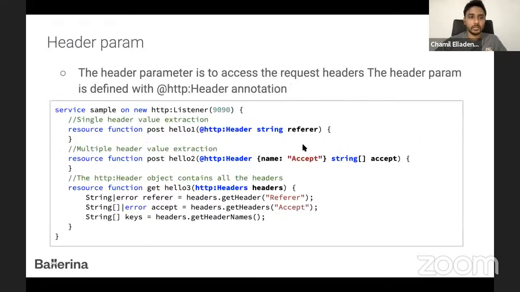And then we have another new addition, the header parameter. Headers can also be accessed using the signature parameters; whatever you get from the request headers will be available in the signature. It also comes with an annotation, HTTP header. If you want to access a single header, you can specify it like this with the type of string. The referrer is the header name, and if you have some other name, you can place it inside this annotation under the name field. If you want to access multiple header values for a single header, for example, the accept header would have multiple header values, you can specify the type as string array. Otherwise, if you specify string, only the first value will be assigned to this referrer.